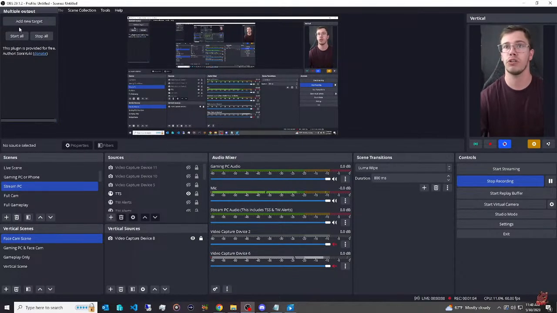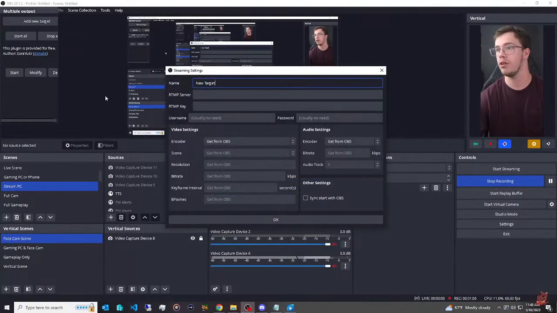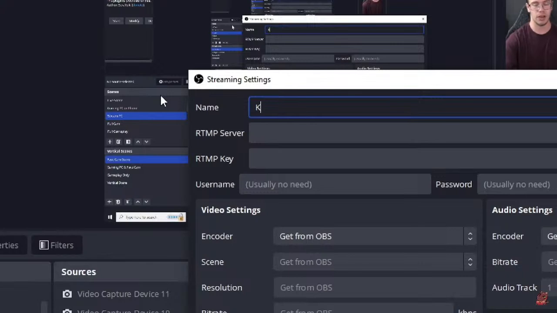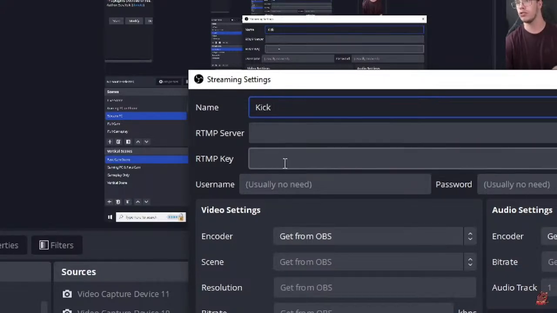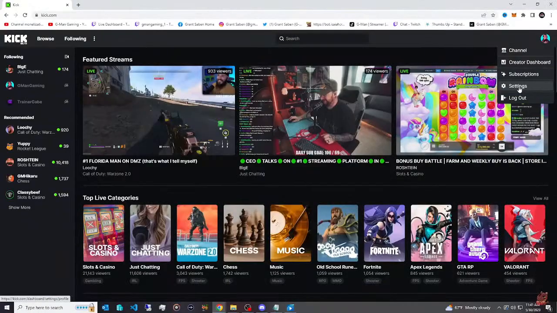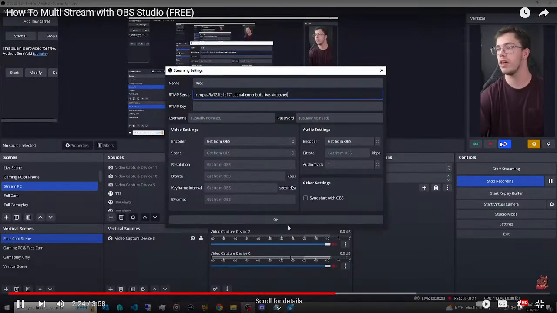So what we're going to do is click add a new target. When we do add a new target, we're going to of course name this whatever we want. For me, I'm going to name this kick. And then what we're going to do is go get our server key and also stream key for kick. So we're just going to place that, and we're just going to place this icon here as well.